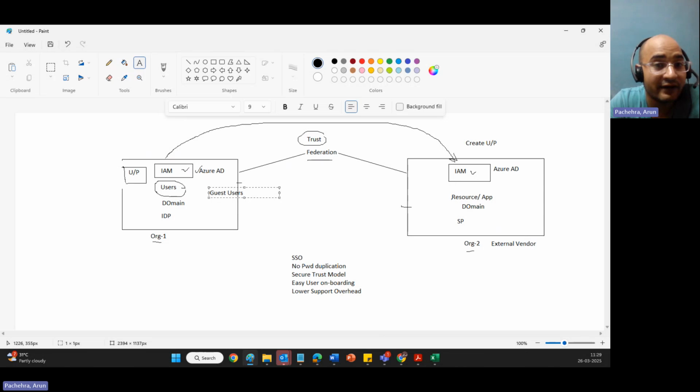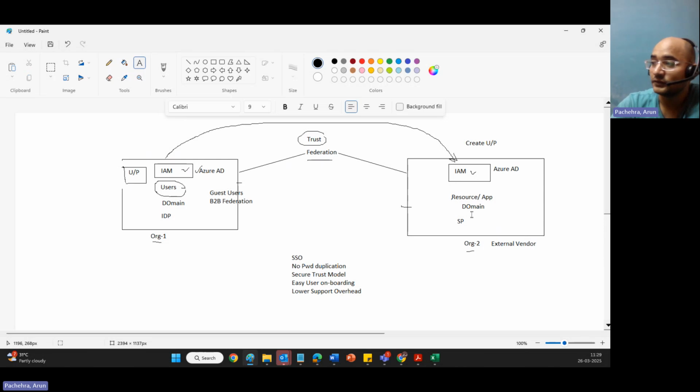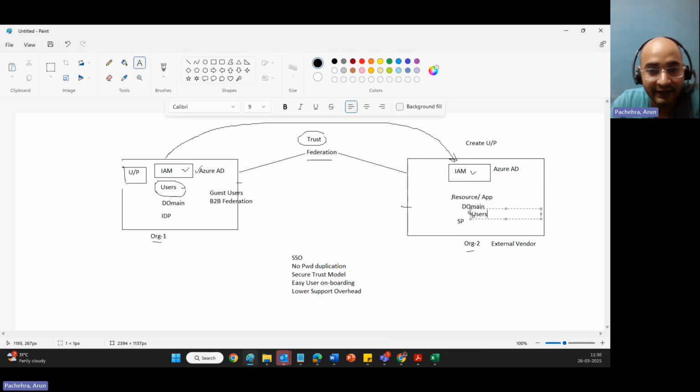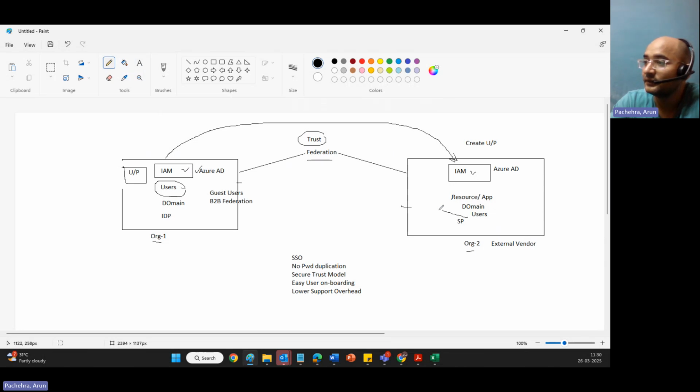So what are we trying to do here? We are trying to federate through Azure AD B2B collaboration. B2B federation or collaboration, that's what we are trying to do. This will allow organization 2 users, the users that we have here, to log in with their own Azure AD credentials without creating separate accounts in organization 1 directory. The same thing is happening. They can access this with their own credentials which are there in Azure AD.